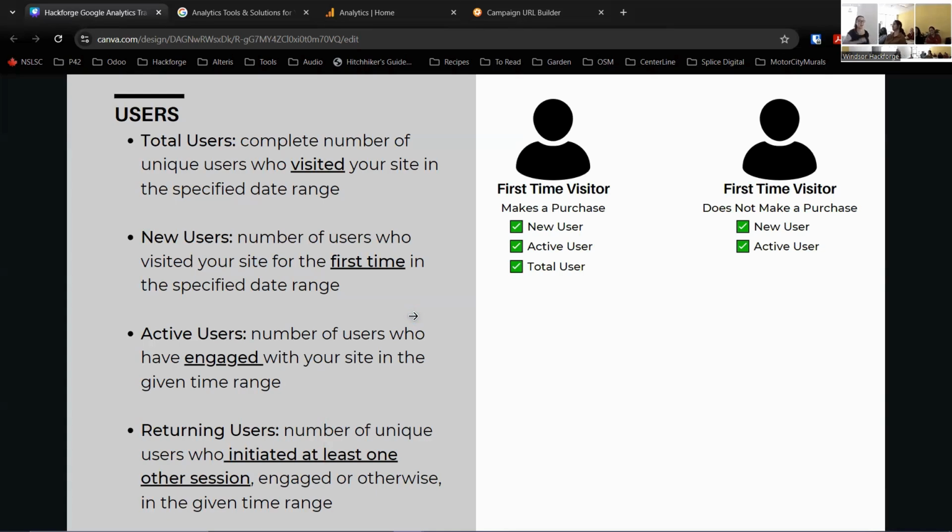Yes, it depends on the scenario, but it's highly likely that they are going to be counted as an active user because they're triggering the new user event, which pretty much always counts as a key event. That one's a trick question. And then would they be a total user? Yes, everybody's a total user.